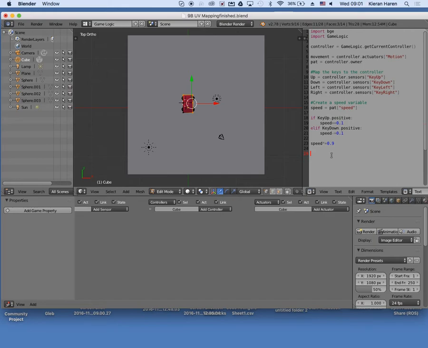Now the next thing we'll look at is steering. This is turning the car. We're going to do steering, a similar idea. Steering equals 0, so it's nothing at the minute. Set it to 0.